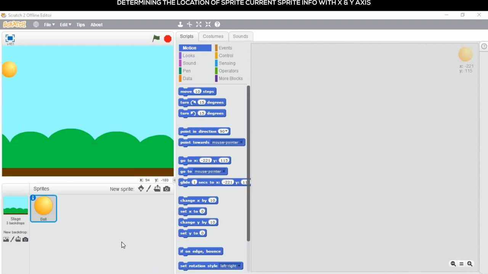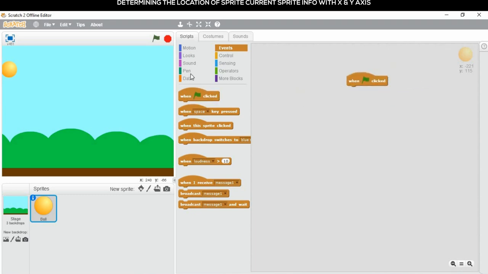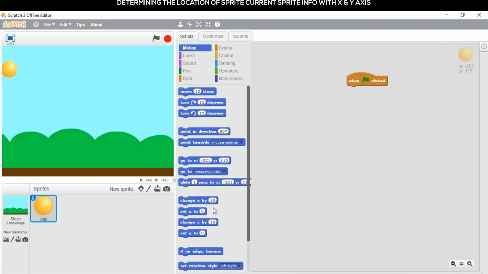So as usual, first we should go to the script area. This is the area where we can add all our palettes, that is blocks, to do a program. Going to the event block, first we are going to add when flag clicked. Then in the motion blocks we are going to add go to X and Y, because now we are going to set the position of the X axis and Y axis. I'm going to set the position of X as minus 200 and the Y value as 140.